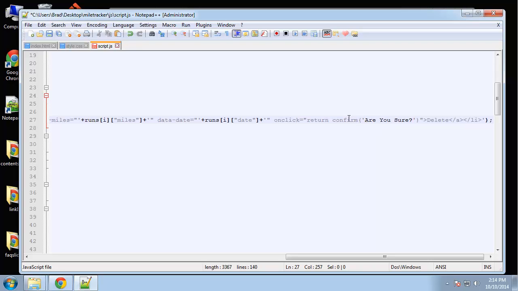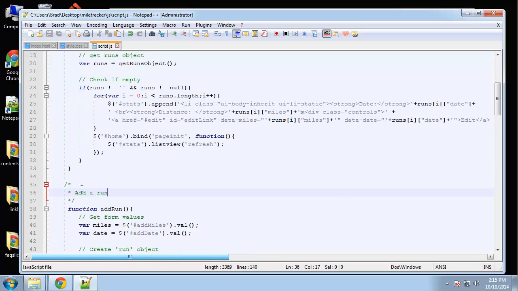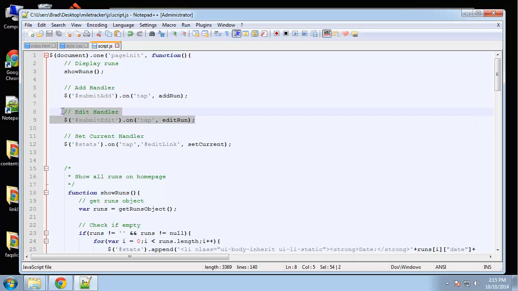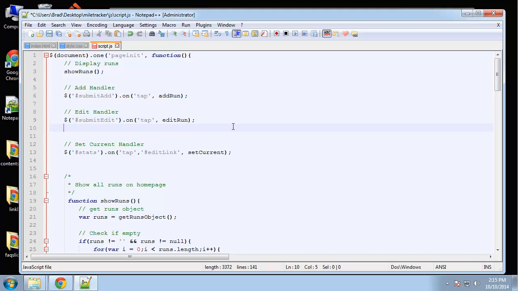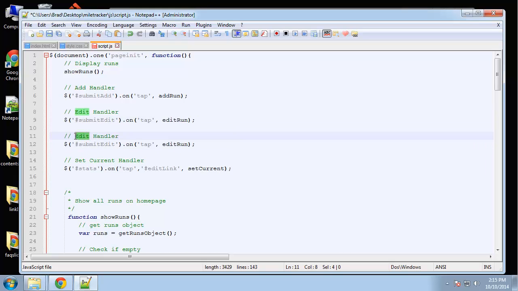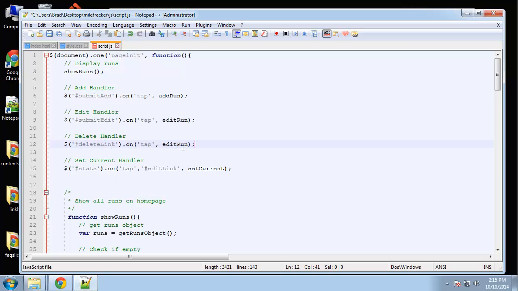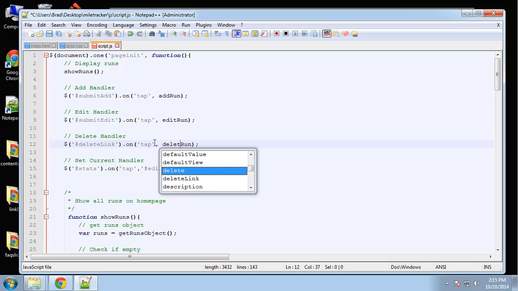And we need to escape these quotes, or it's going to be mistaken for trying to concatenate like we are here. So we're going to put a backslash here and here. Okay, we'll save that. And then up here, we're going to create the delete handler. We're going to say delete link on tap is going to run delete run.